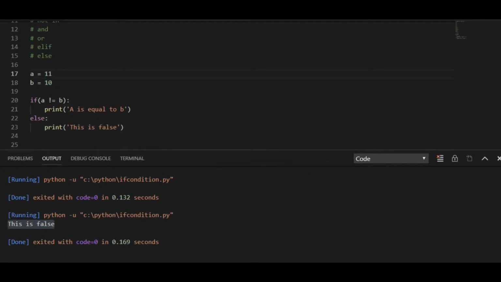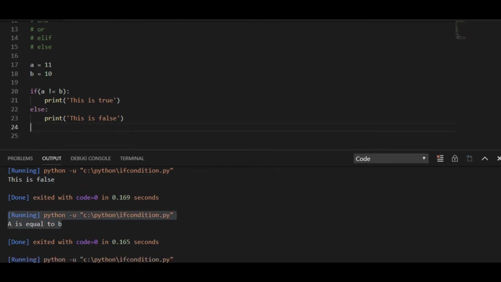Well, let's make it true. Now you can see that 11 is not equal to 10. It means that now I need to replace the text. So I'll say this is true. If a is not equal to b, then this comes here, and we can see that a is not equal to b. This will return this is true.